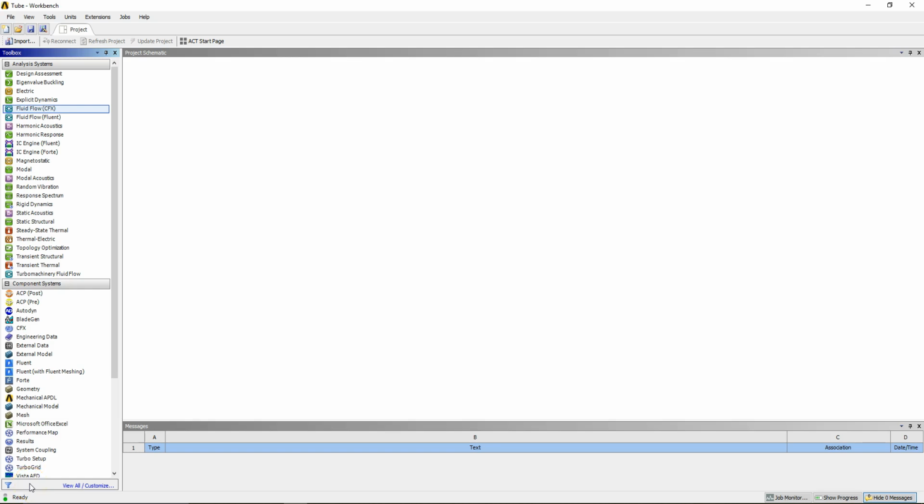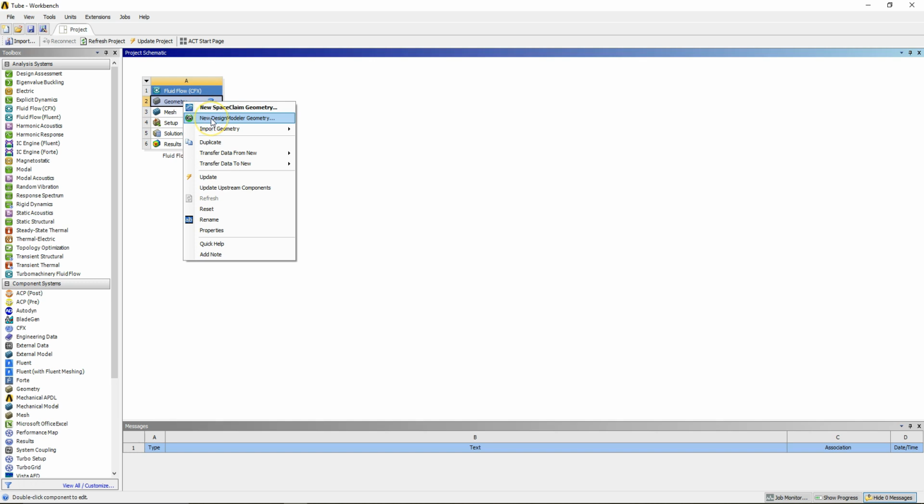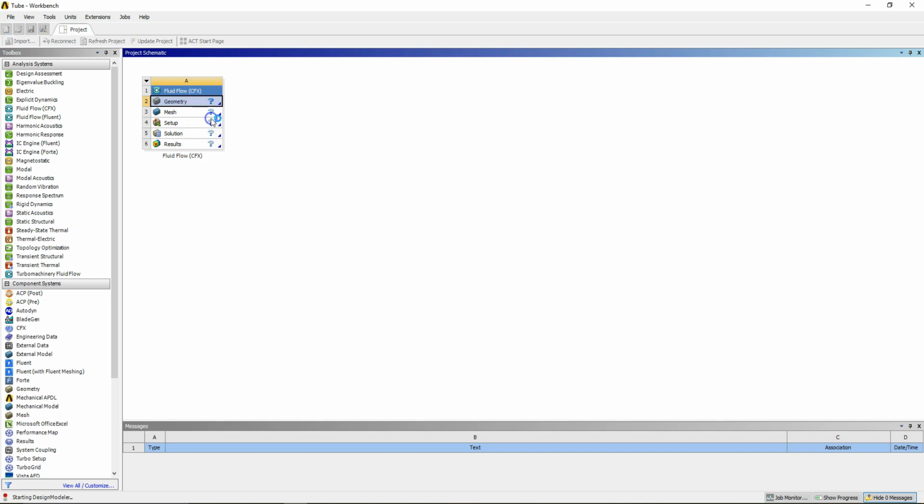Hello everyone, and today we're going to model a concentric flow heat exchanger using Ansys CFX. So just bringing fluid flow CFX into the project workspace and right click on geometry, select new design model of geometry and give that a few seconds to load.